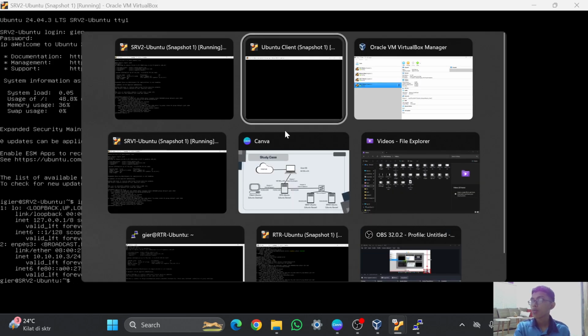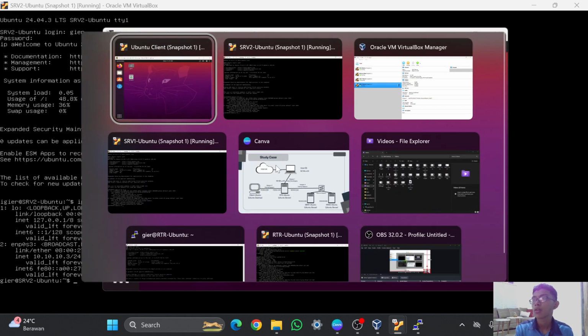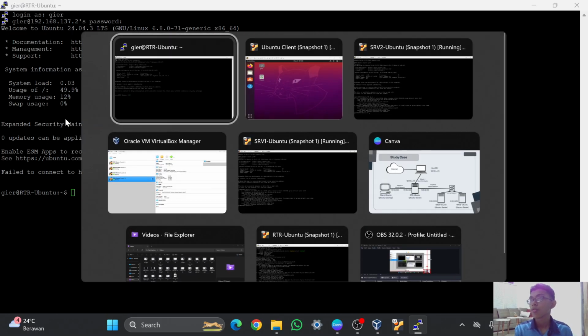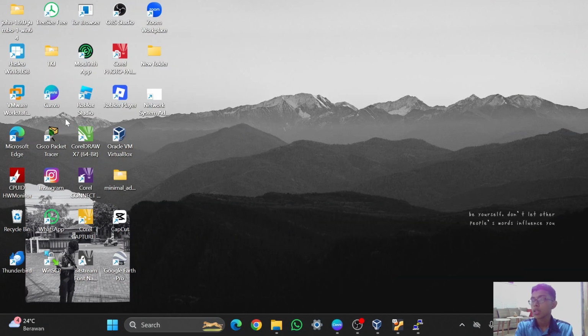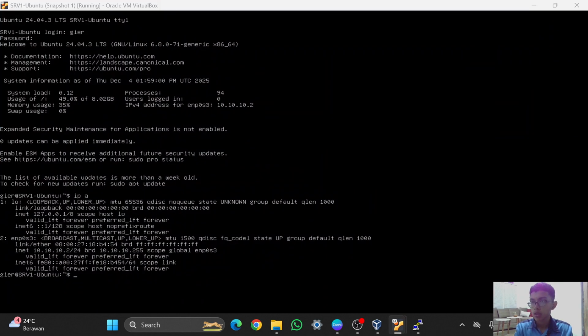So here, I will open my Ubuntu client again, and I think it will take some time. But before I practice it on the Ubuntu client, I will try to remote it from PuTTY, from my router Ubuntu that I have remoted in PuTTY. To remote server 1 from router Ubuntu, you can just use SSH and then the name of the user on the server that you want to remote, which here is the user gr.